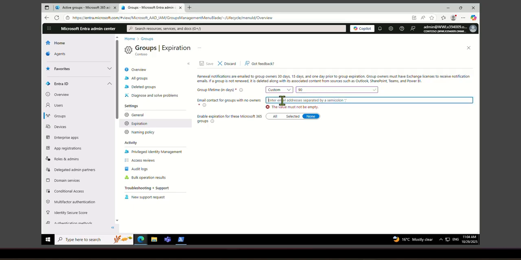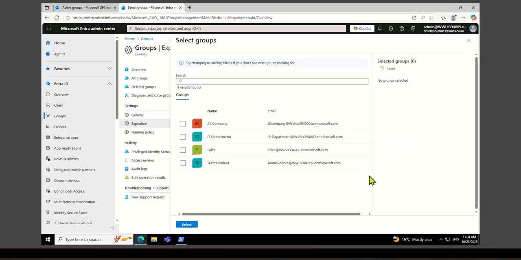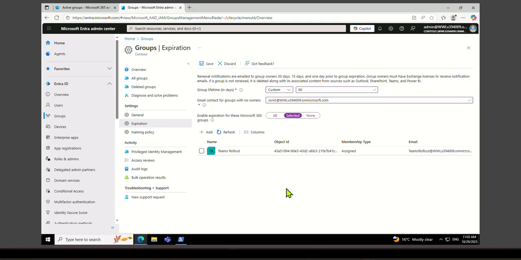Then you have an option to provide an email point of contact for groups that have no owners. So we will add Joni Sherman's account over here. Then we have enable expiration for these Microsoft 365 groups. So we'll add one group over here, which is Teams Rollout, so that the Teams Rollout team is going to expire after 90 days. If the team doesn't have any owner after 90 days, Joni Sherman will be notified about the expiration. Okay, so that is how it's going to work.